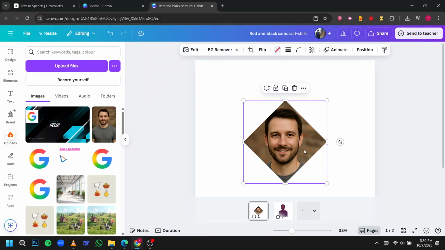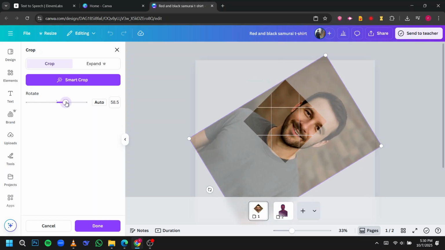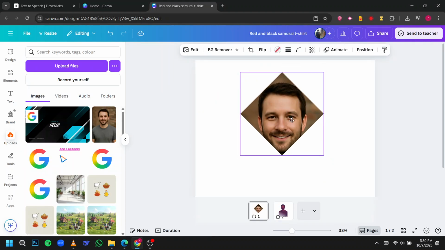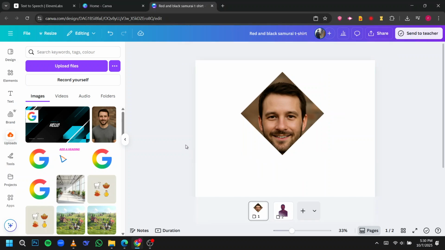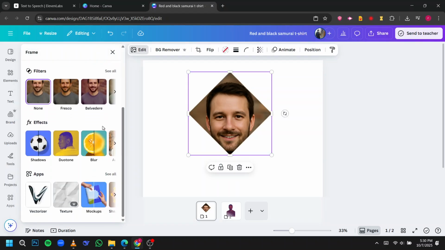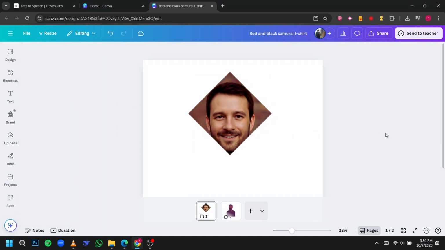You can double-click the photo to adjust its position or zoom in and out, ensuring the focus is exactly where you want it. For an added touch, try combining multiple frames in one design to create collages or layered effects. You can also add filters, text, or other elements on top of your frame photo to make your design pop. Experimenting with different frames and images helps you find unique combinations and develop your personal style.